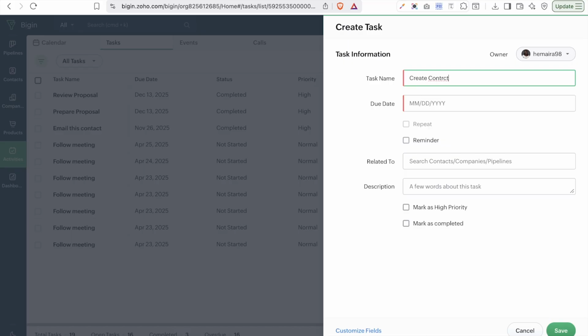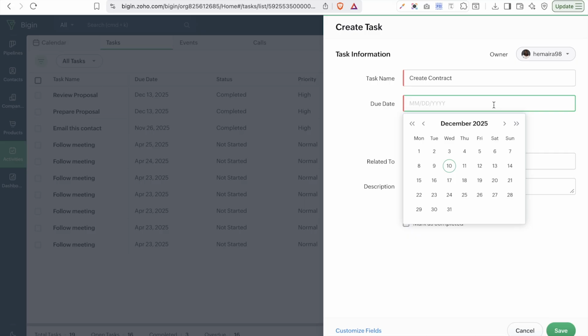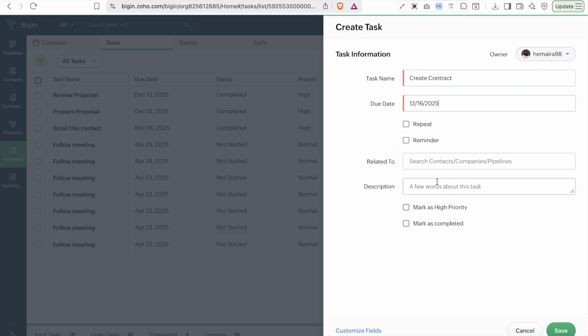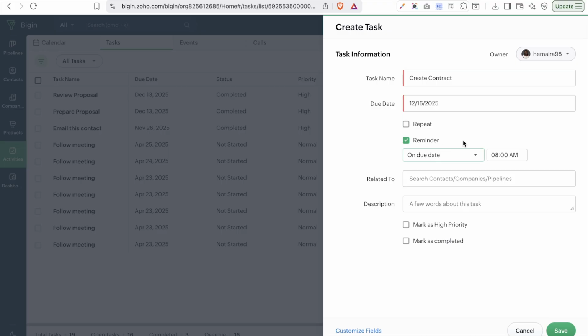So the name of the task is create contract. And the due date is the date that we must finish this task. So we can say the due date should be on Monday. We can add in a repeat, and we can add in a reminder. The reminder can be the due date, or maybe a day before the due date, or whatever you want to use.